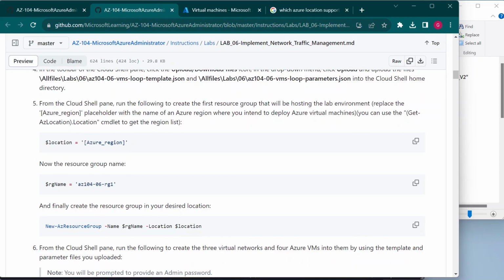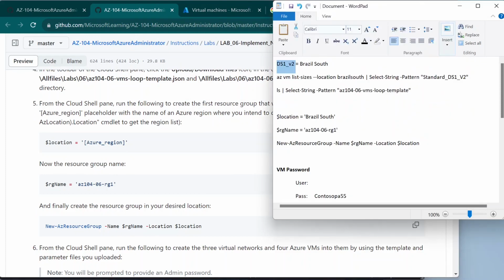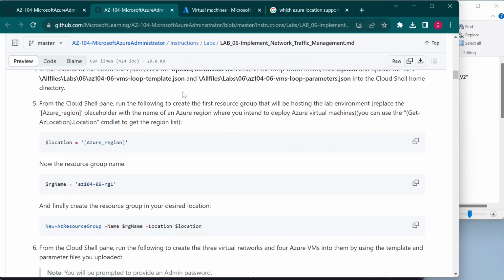So it says from the Cloud Shell pane, run the following to create the first resource group that will be hosting the lab environment. You need to replace the Azure region. So this block right here, you need to replace with the region that you'll be using. As you might have noticed, I'll be using South Brazil, actually Brazil South, because the VM size that I intend to use is supported at least in that area.